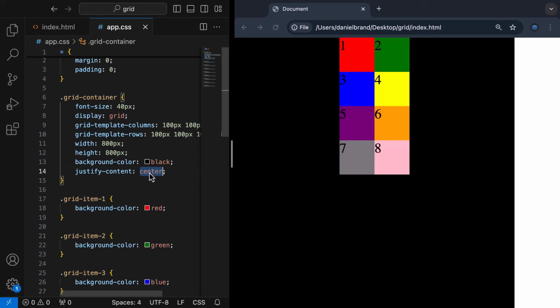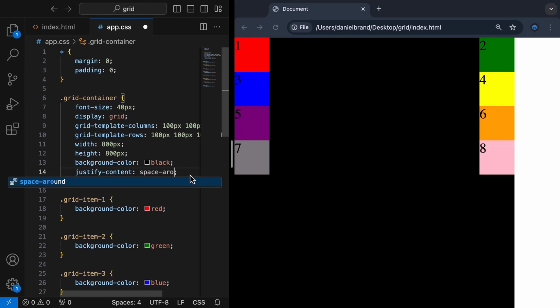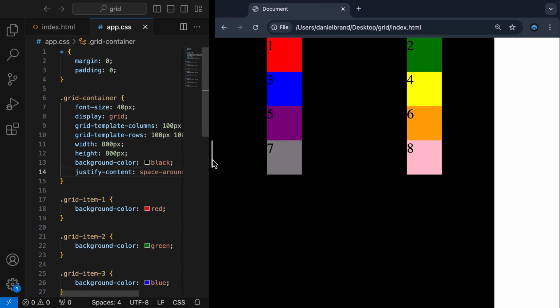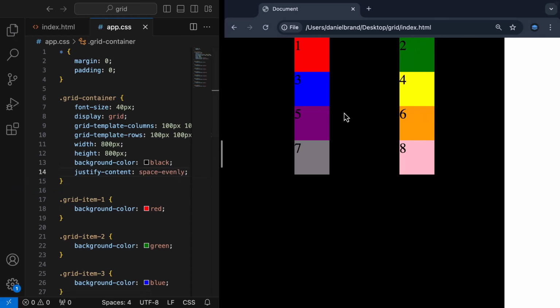The next value was space between. I'll refresh, and you can see our grid columns move to the far left and far right, and if there was a third column, it would appear in the middle. The next value is space around. Because we have 2 columns, this effectively splits our grid container into 2, down the middle vertically, and then inserts our grid columns in the middle of each column. The final value was space evenly. I'll refresh, and this now creates even space between our grid columns and the edges of the grid container.